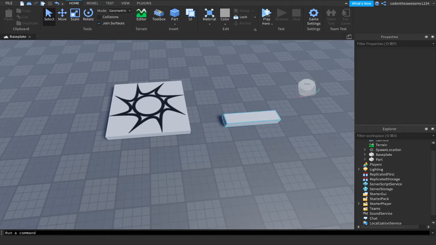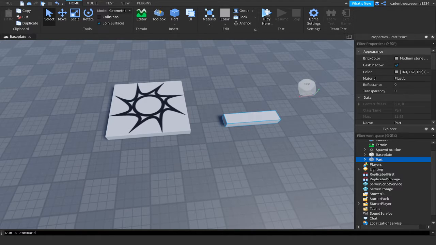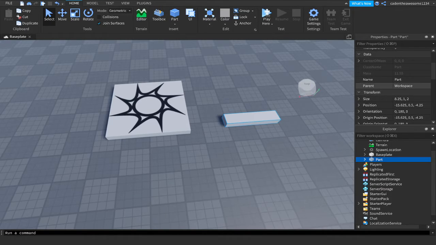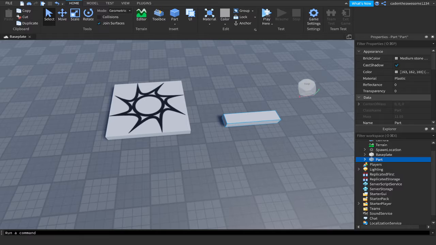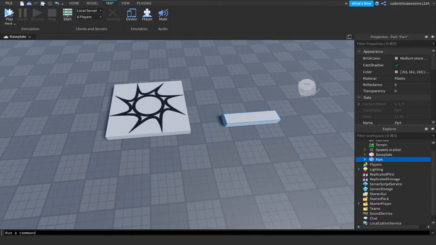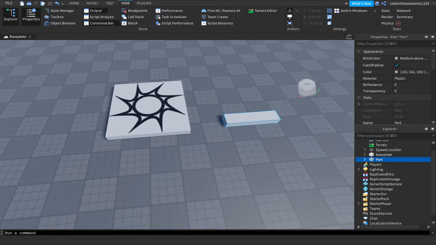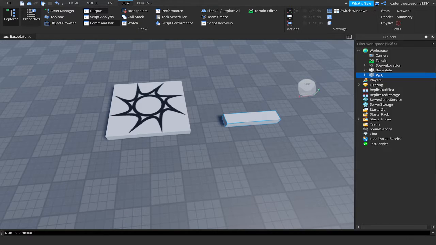So this part instance here, you see these properties over here, such as the color of the part, the name of the part, the size, the position, lots of other things too, like anchored, can collide. Those are all different properties. And by the way, to open the properties window, you can just go over here to view and press properties, and that'll toggle that window.